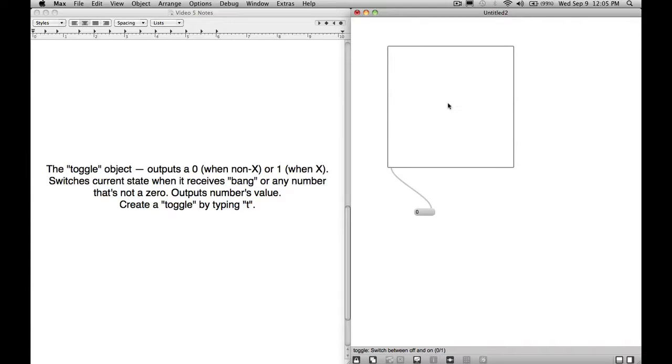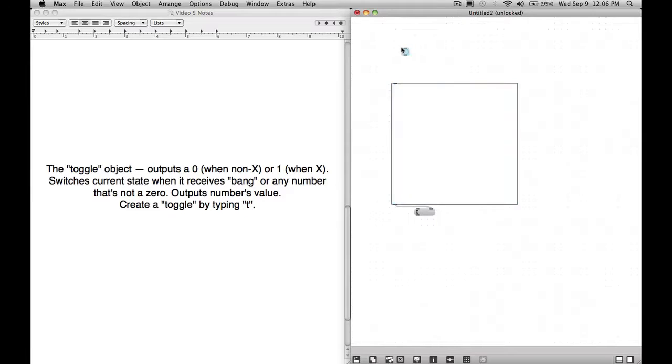So you'll notice if I click on it while the patcher is locked, or if I hold the command key and click, then it'll change the state. So if it's off, it will turn on. If it's on, it will turn off. That's if you click on it. Same as if you send it a bang. So if you attach a button to it, then every time it receives a bang, it will automatically switch to whatever state it's not in.